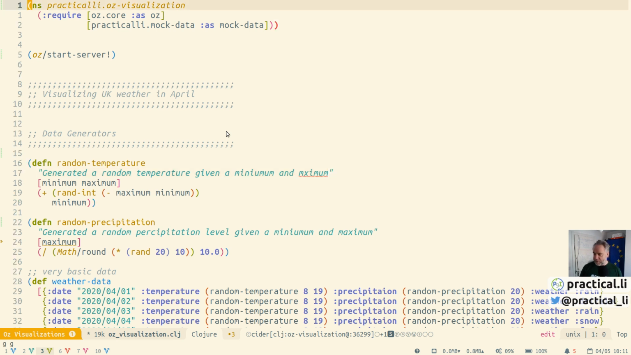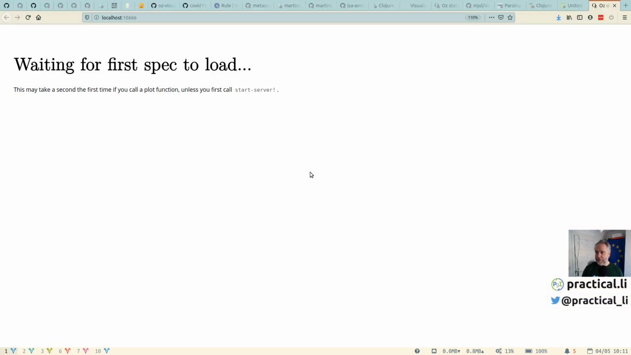Okay, so this is just the Oz visualization file under source Practicalli, and I've got a REPL running already. Now I can evaluate the Oz start server, and my browser is telling me with a notification that it's popped up a new tab. Now it's got this page that's listening for views that I'm going to create. It's just a simple process running, listening on a WebSocket, and then I can push a view to that and it'll display the views.